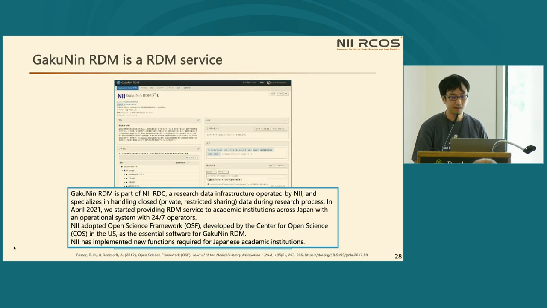So, Gakunin RDM is a part of NIIRDC, the research data infrastructure operated by NII, and specialized in handling private and restricted sharing of data during the research process. In February 2021, we started providing the RDM service to academic institutions across Japan, with an operational system with seven days operators.